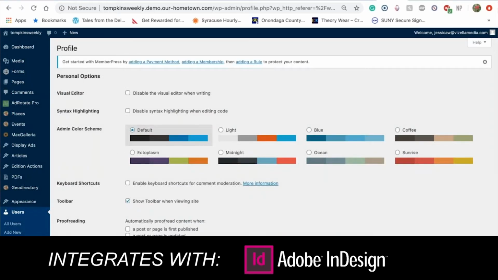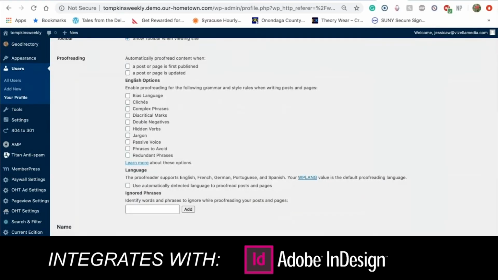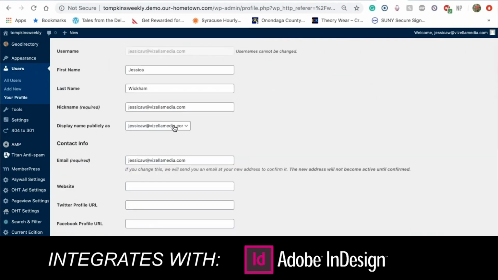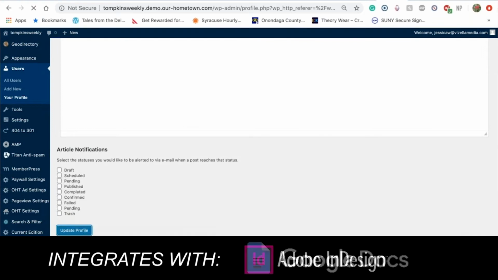Okay, scroll down. And you're going to be looking for display name publicly as. Scroll down. Okay, look for a blue button. It's going to be all the way at the bottom. And let's go back to the site.